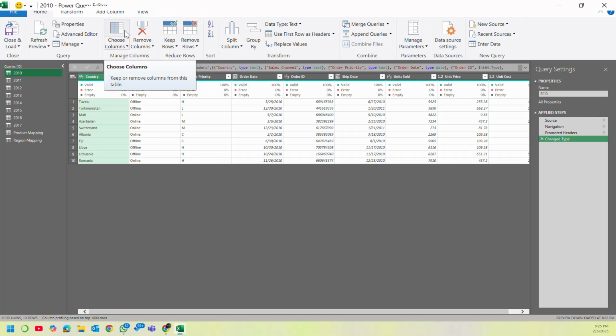So you have choose columns, where you can keep or remove columns, more like selecting columns. You have remove columns. So in data transformation or data cleaning, it's very interesting with Power Query. It's fun. Once you master Power Query, you would not even want to clean data outside Power Query. That's how nice it is. So keep rows, remove rows. What else?